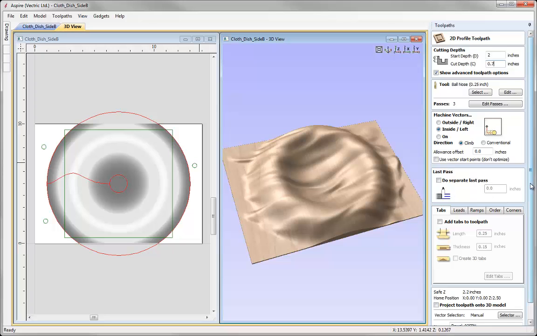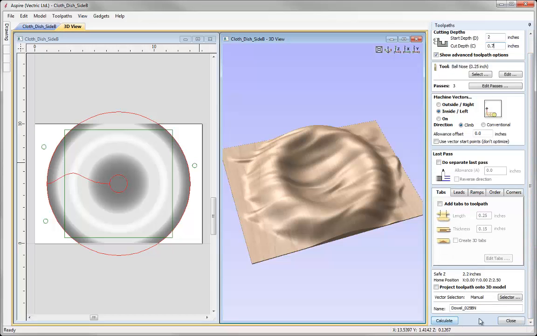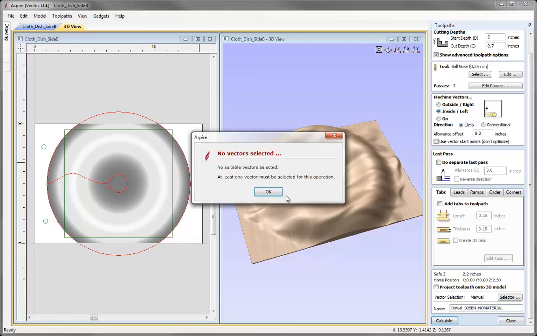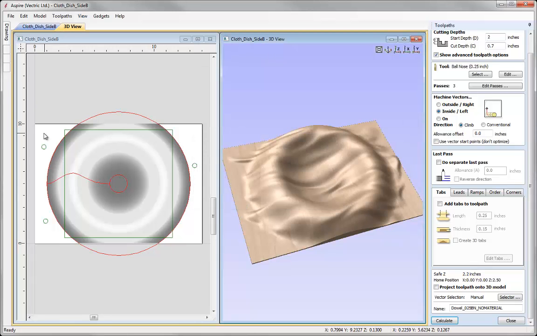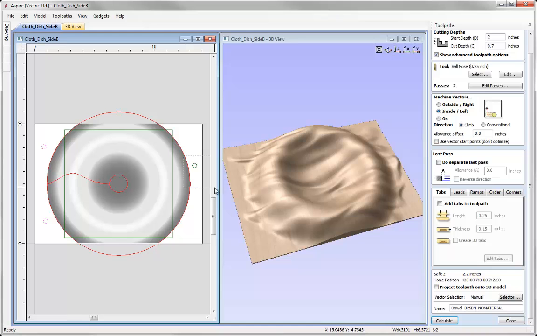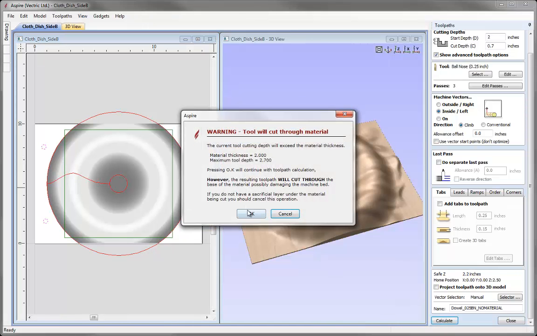Everything else should remain the same on here, so I'm going to just change the name here to add "no material in" to make sure that I don't accidentally run that. We do need to select the vectors. We didn't use anything like the toolpath vector selector in this case, so I do need to come in here and just grab these 3 vectors, and now we can hit calculate.